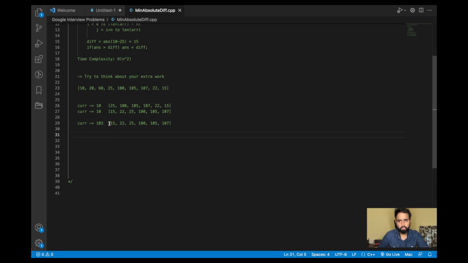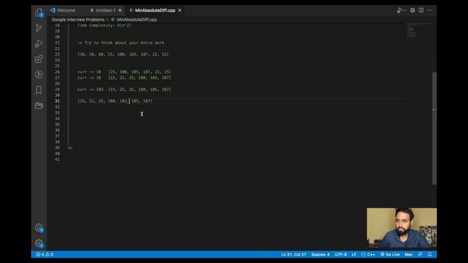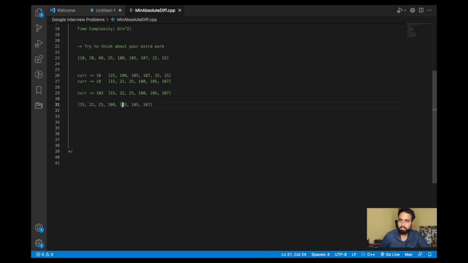I don't want to traverse over all the elements, and I know that okay, for 103, there will be a position in here where 103 will fit, right? This is right here between 100 and 105, the 103 will fit. Let me try to visualize this. So what if I fit 103 here? Can you see this? So if you want to find the minimum difference of any element in this array with 103, the minimum difference you can find is from 100 or from 105.